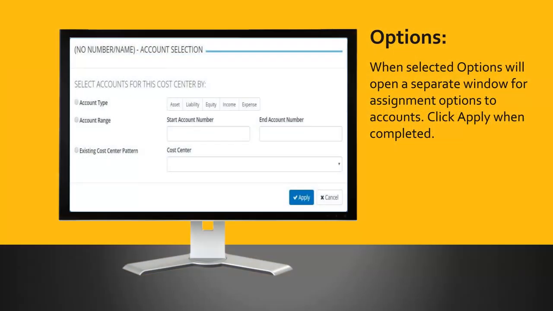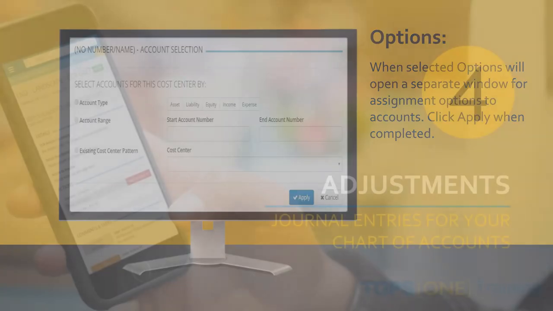On the Accounts side, when Options is selected, this will open a separate window for assignment options to accounts. Type, account range can be used, and the existing cost center pattern can also be attributed to specifically selected accounts.